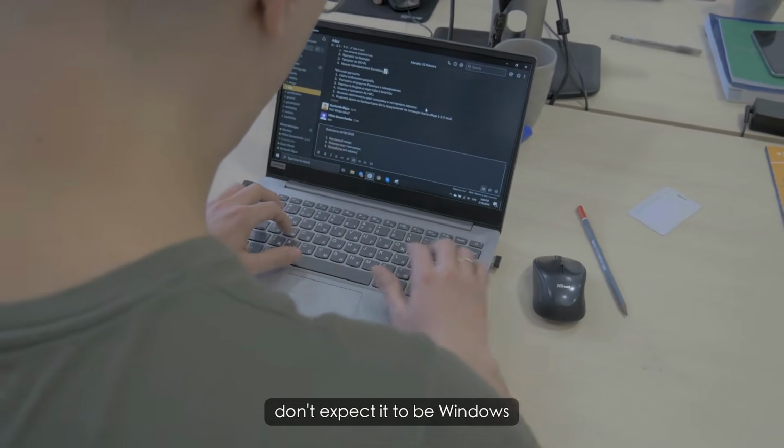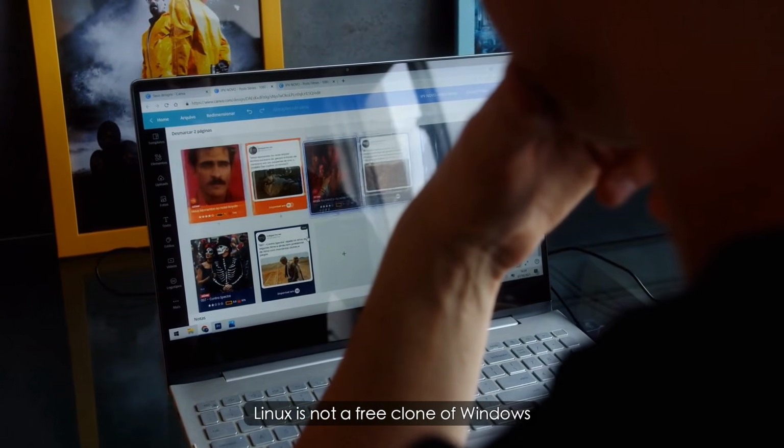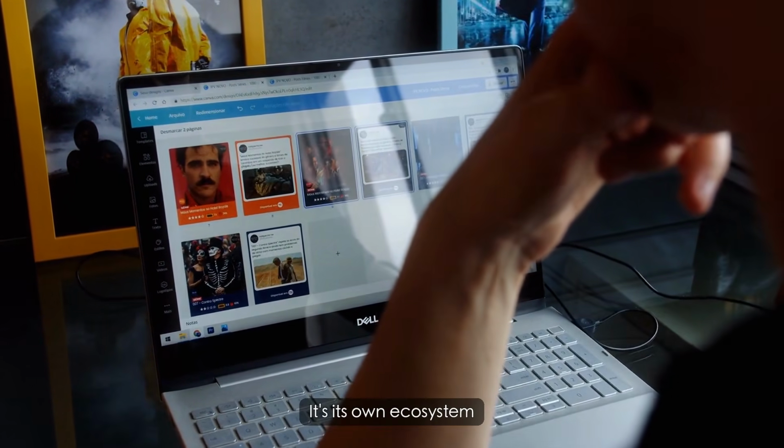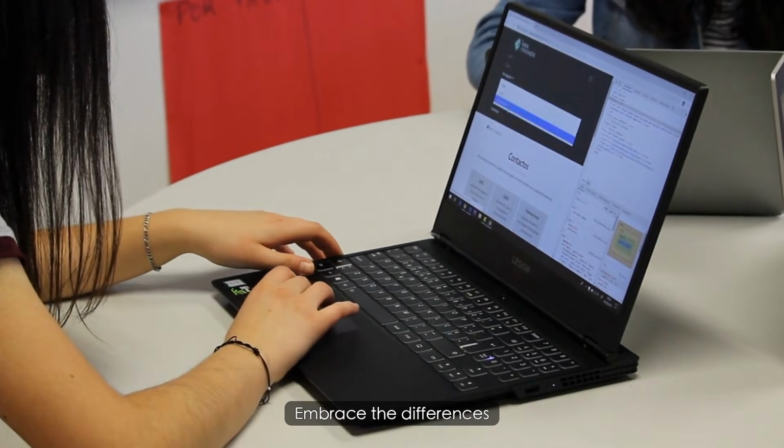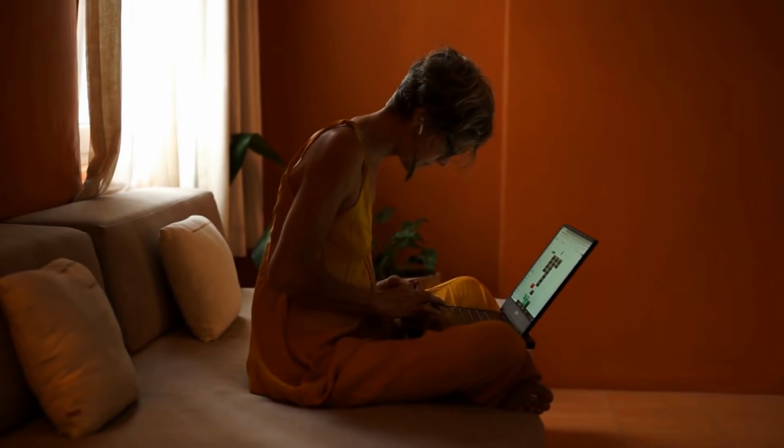And finally, don't expect it to be Windows. Linux is not a free clone of Windows. It's its own ecosystem. Embrace the differences, and you'll discover a more transparent and flexible way of computing.